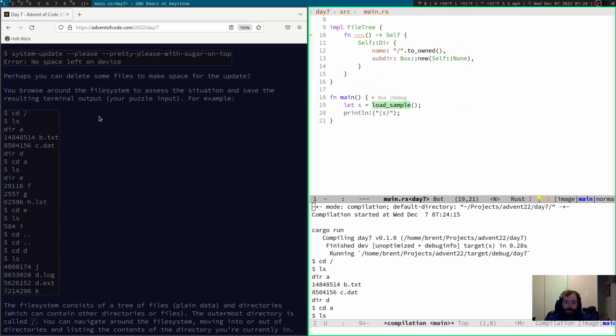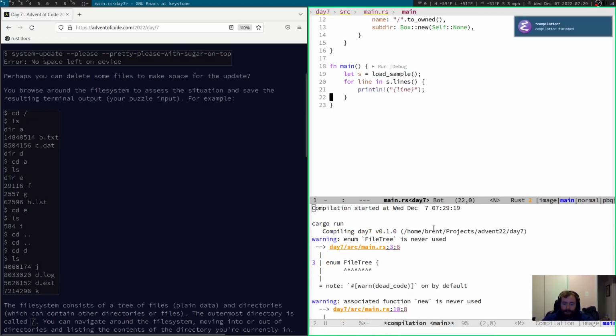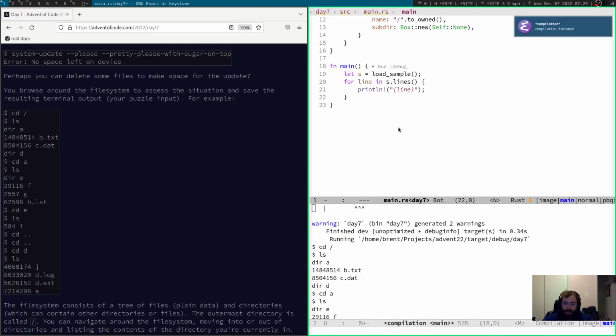So we'll go down here. And I guess maybe we should start parsing. So as I was saying before, we've got the file tree representation, and then we also actually have to parse the commands. So let's do our old standby, line in s.lines. And sure, let's go ahead and just start with printing line. That's always a nice thing to do.